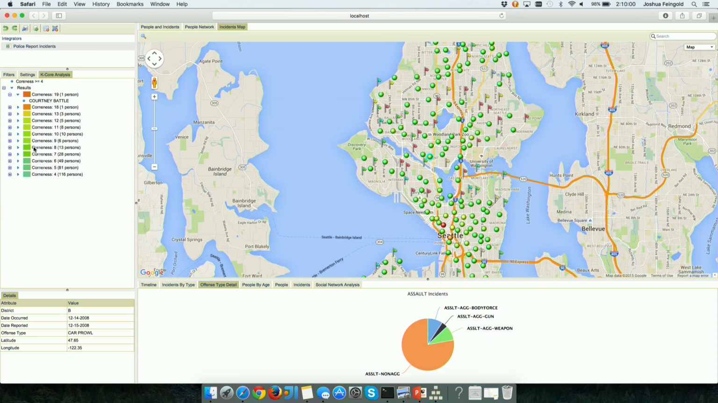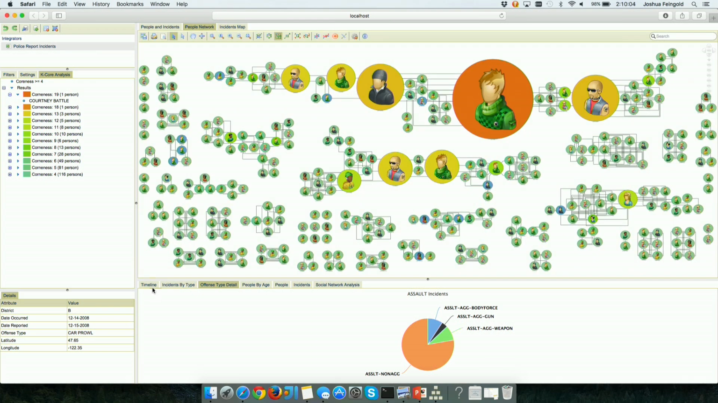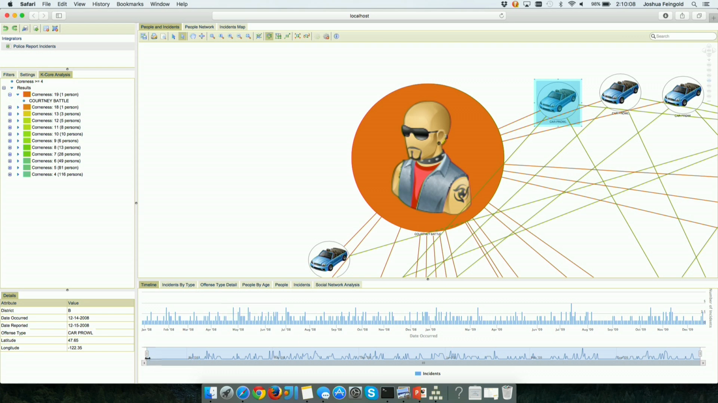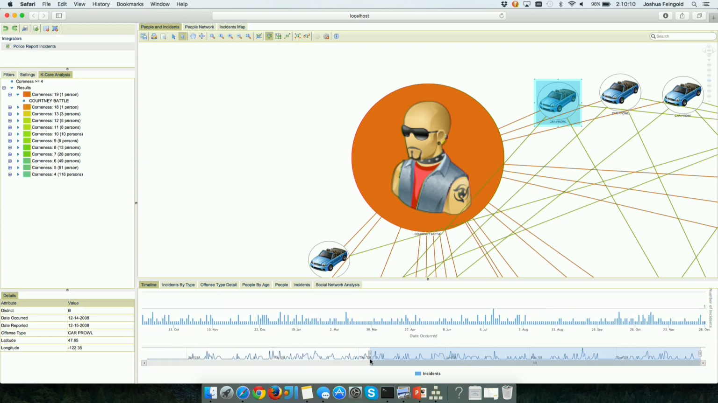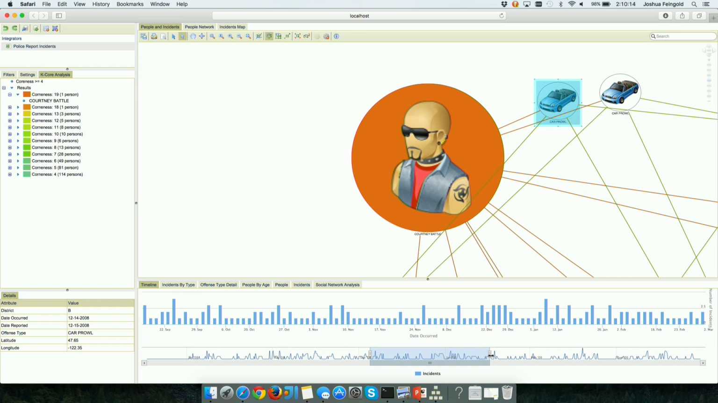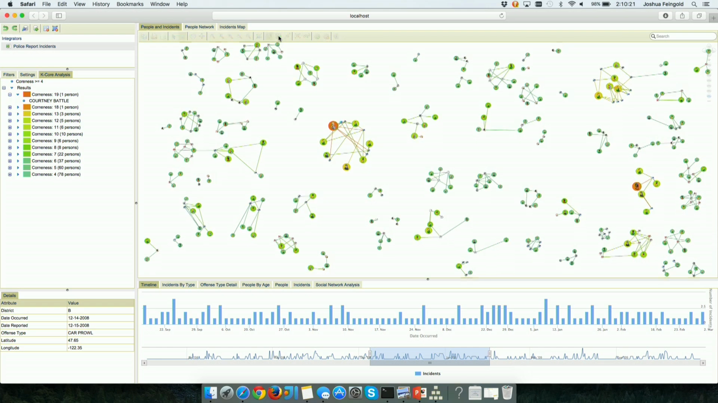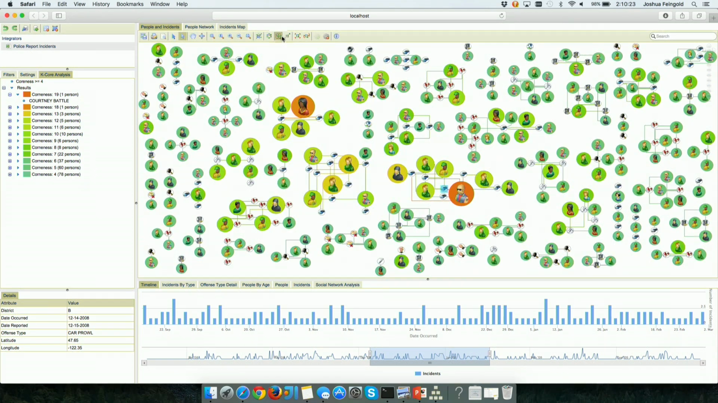And maybe we're interested in filtering by timeline instead. So here, we can squeeze this in, say I'm only interested in a particular time period. And nodes are going to start disappearing. We'll pop out, see how that changes our network of incidents. Again, do a layout so that it gets nice and tight.